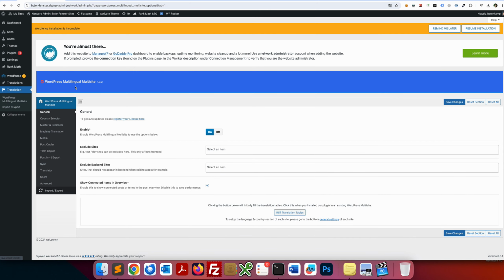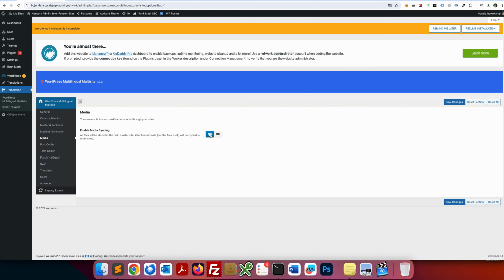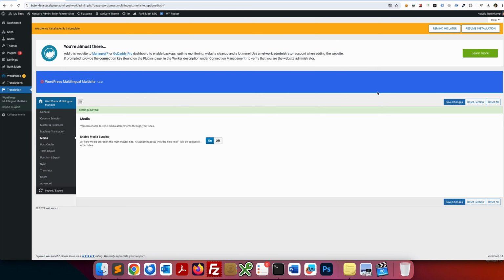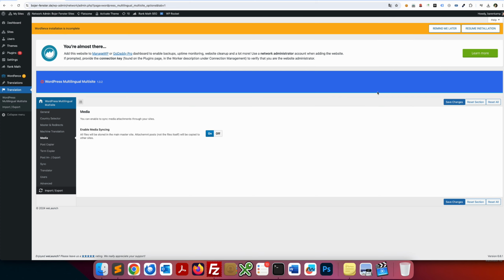I go back to our plugin settings. As I said, I will use media sync library and enable this one and click on, so that all the images and everything from the German side is also replicated to the English side, and you only maintain it at one level.